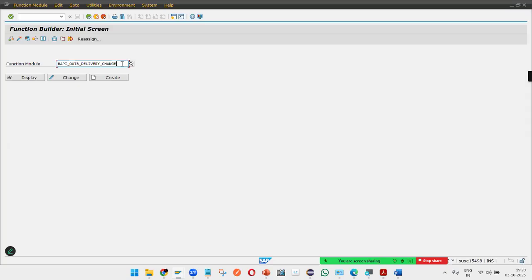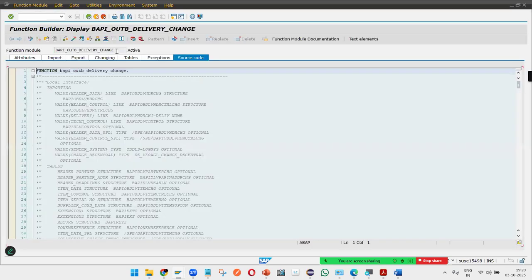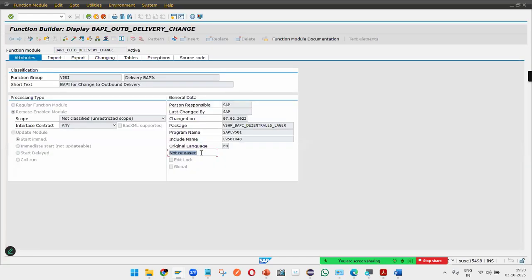Nowadays it is fine. But in the ideal scenario, what SAP is saying is that whatever function modules SAP is releasing, we have to use those function modules only. This BAPI outbound delivery change is not released by SAP, so you don't have rights to use this function. In case you face any issue with this function module, SAP will never support you. Strictly, they will not support.